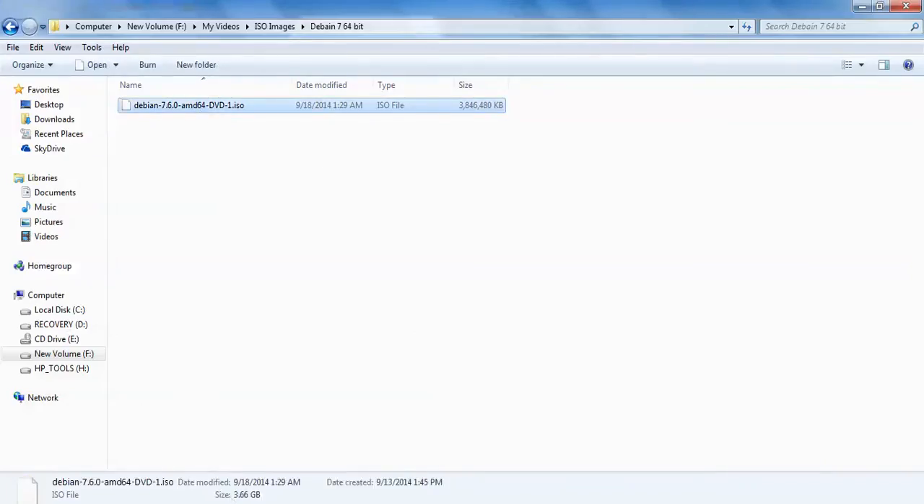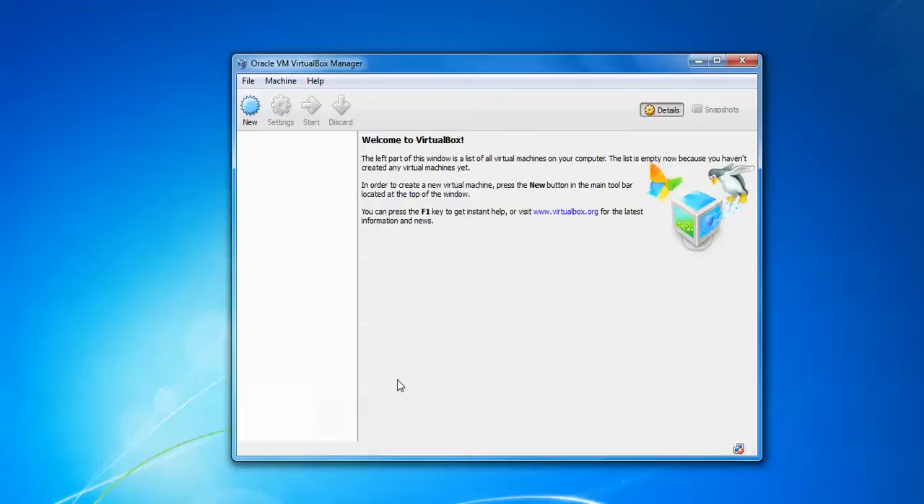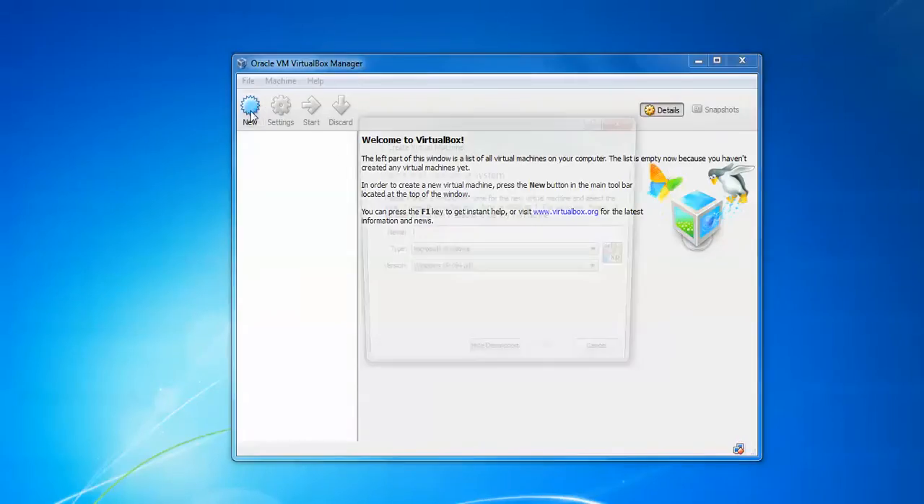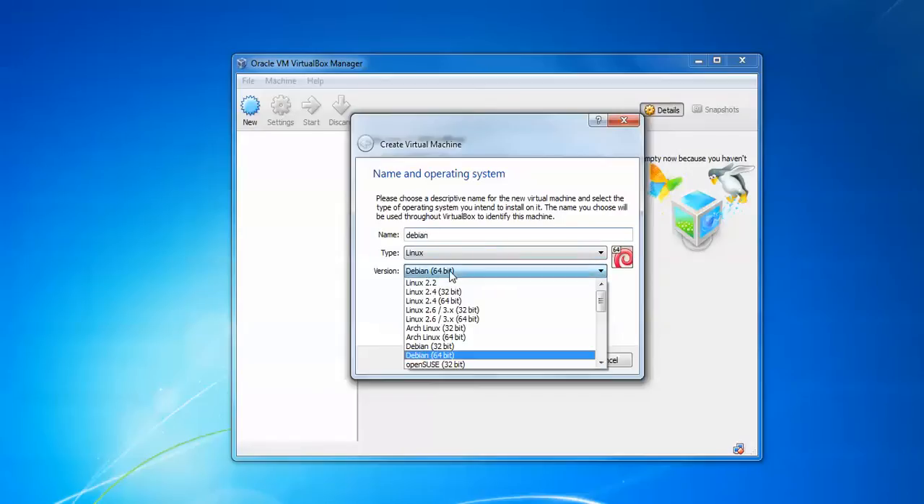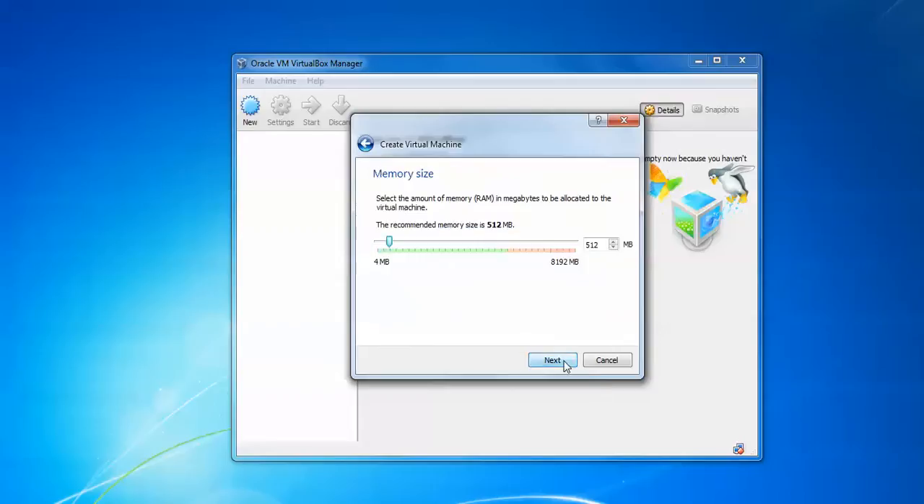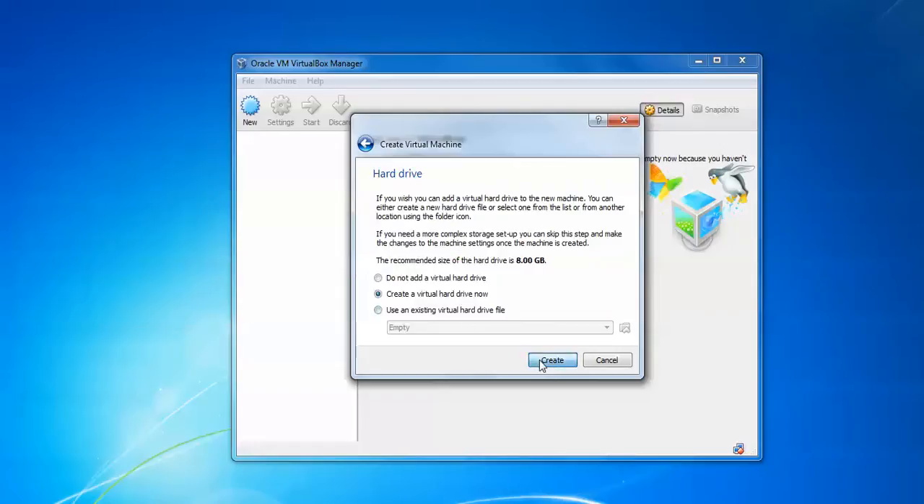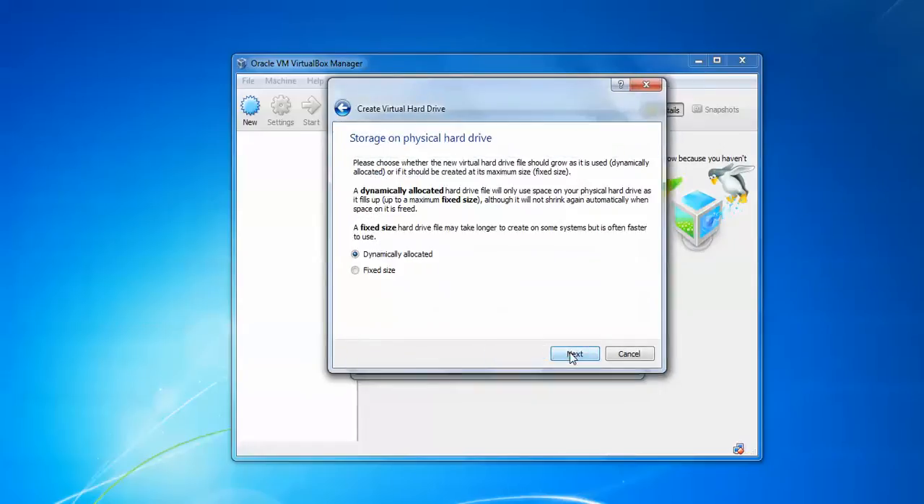Let me show you how to install it on VirtualBox. This is my VirtualBox. Just click on New and type Debian. Select your version, whether 32-bit or 64-bit. Click on Next and give a RAM size according to your purpose. Do not go beyond this red point. Click on Next.